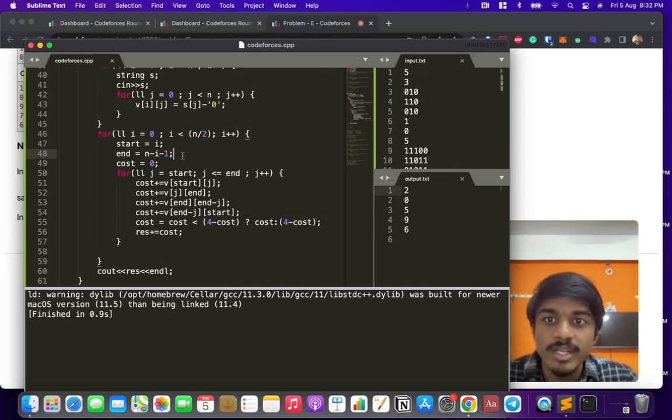Start is 0, end is 3 minus 0 minus 1, that is 2. 0, 1, 2. End is 2, yeah. 0 and 2, 1, 2. You take that, you take that, and you take that. Okay, cost plus equal to V of start. V of start is how much? V of 0. That is J is 0, 0. Okay.